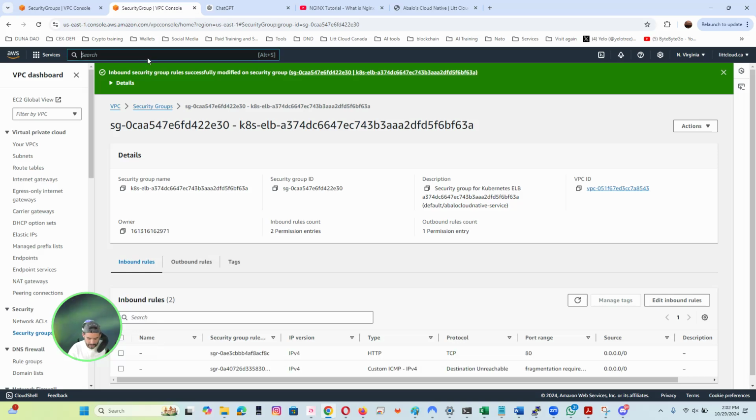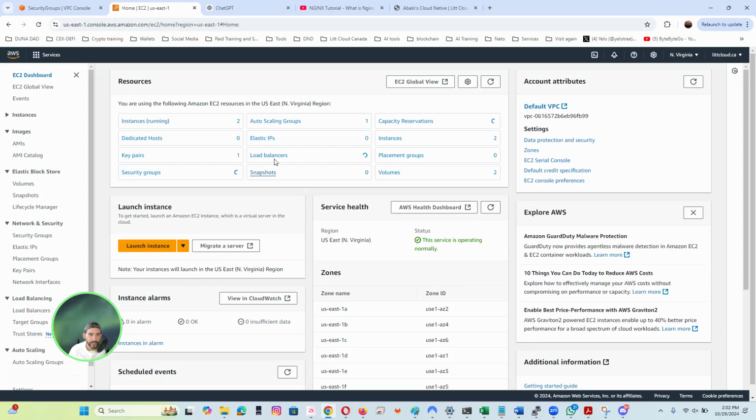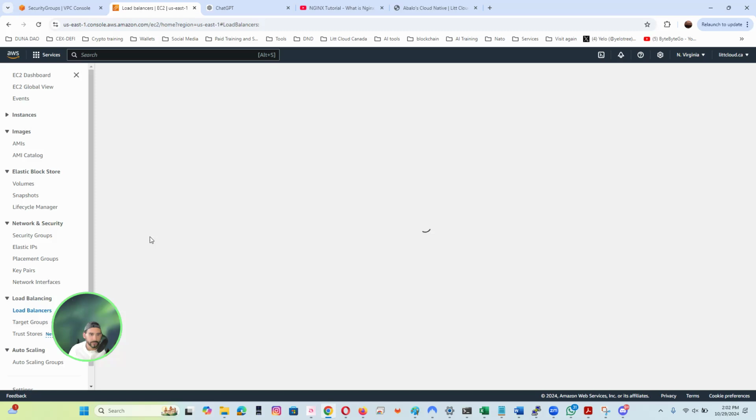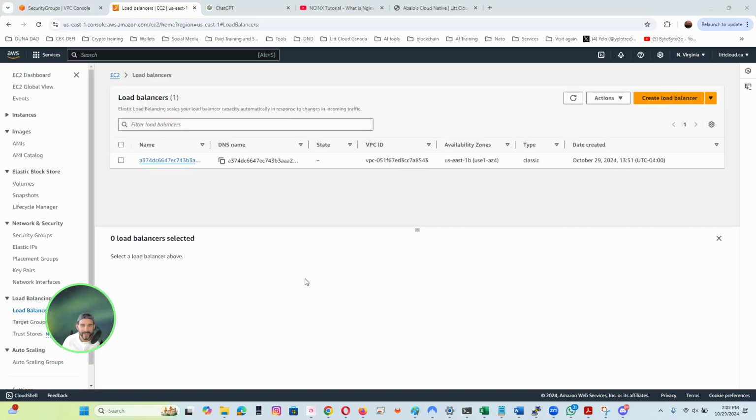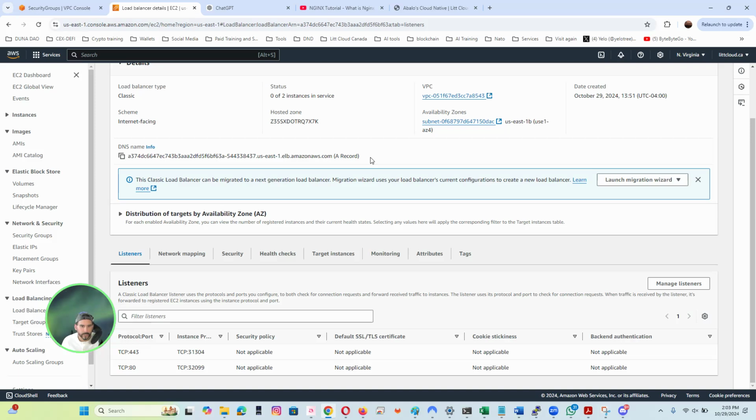So the first thing you gotta check is the EC2. Just type EC2 in here. And in here, you will find a tab or a button where you can actually find the load balancers. So at the moment, let's see how many load balancers I have here. I don't have any load balancer at the moment. Actually, I have one in here, which is running.